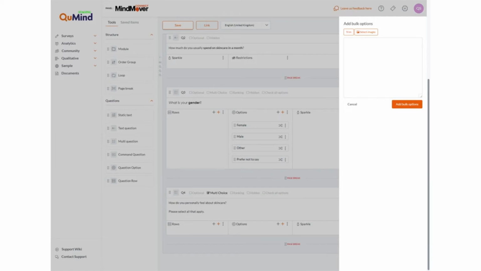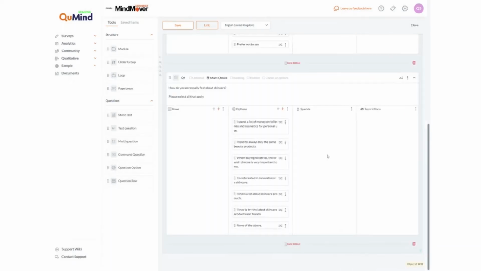As we copy and paste over, you will see there are options to add images. Once you've added bulk options, you'll see all the answer codes have been added into the question. We will save our changes so we don't lose any of our work, and we have now created a multi-choice question.